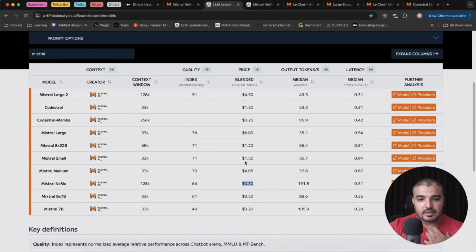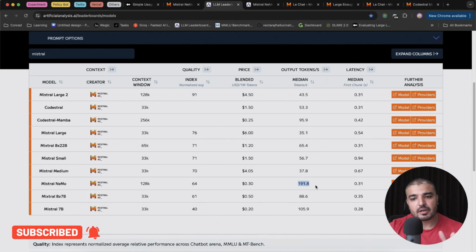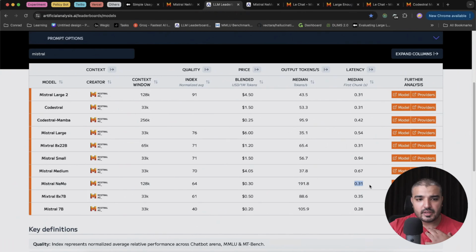Pricing is amazing. Like we had $1.50, now $0.3. Output token speed, whoa, this is massive. Again, some shenanigans are compromised, but we have some good outings over here as well. And then latency is 0.3 seconds, which is kind of improved again. So it's fast, it can store more stuff, and it's cheaper. So everybody is happy, I suppose.